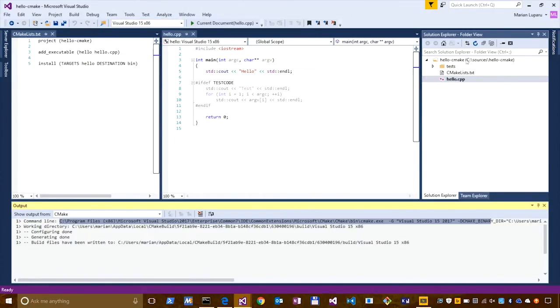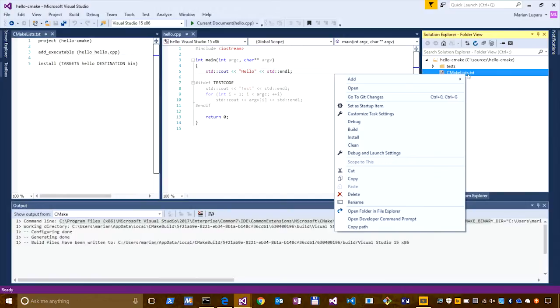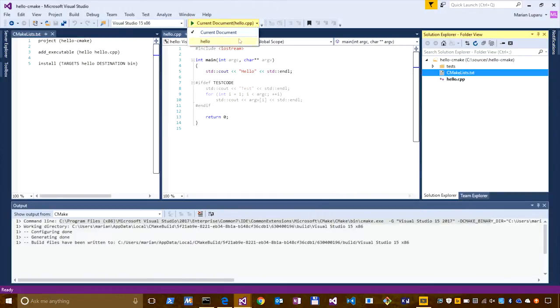Solution Explorer, as I mentioned earlier, is displayed in folder-based view rather than a project-based view. And if you right-click on the CMakeLists.txt, you will observe CMake-specific commands like build, install, clean, or debug. Speaking of debug, if you look at the debug target dropdown, you'll notice all the debug targets that are coming from the CMake compilation. So hello here would be an executable target.